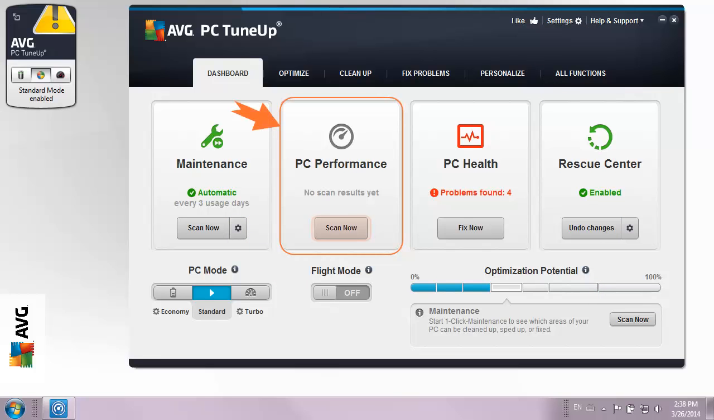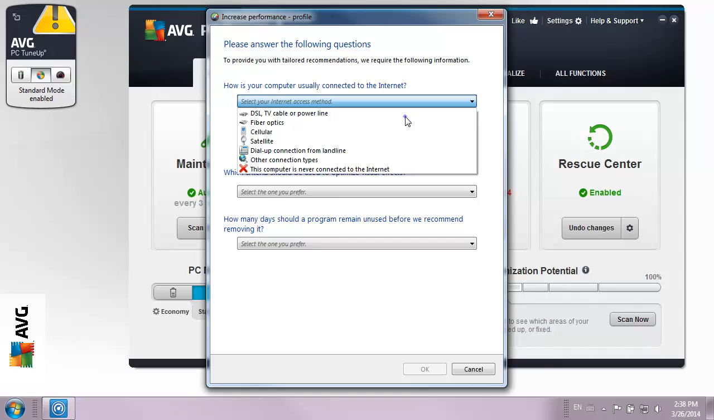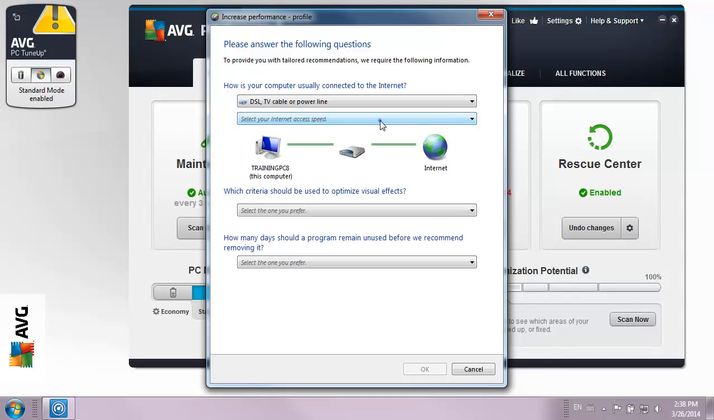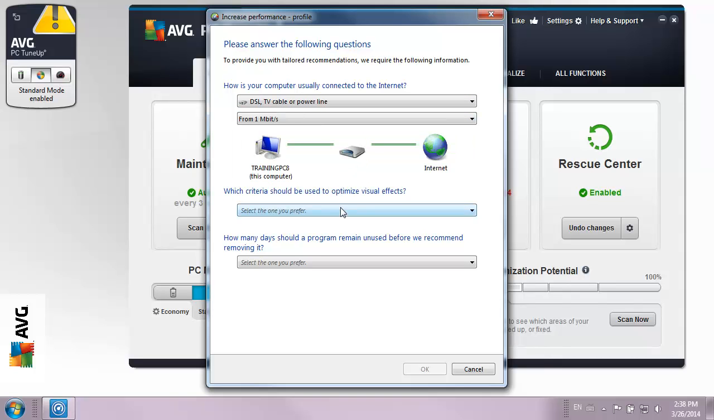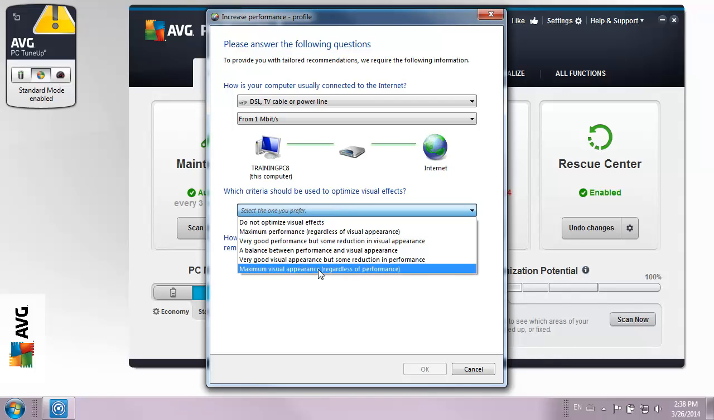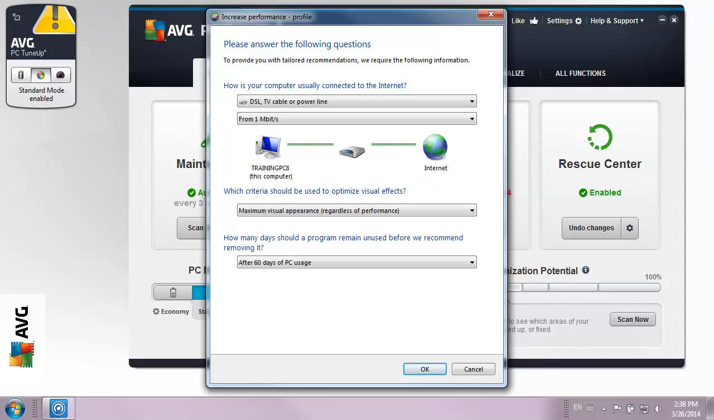The next section of the Dashboard tab is called PC Performance. It shows detected opportunities for increasing the performance of your computer. To use this feature, we have to fill out the user profile to get recommendations optimized for our needs. Those settings are just examples. Your exact settings can vary depending on your actual setup and needs.